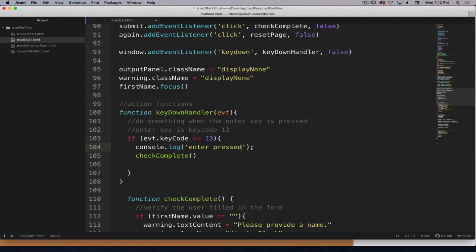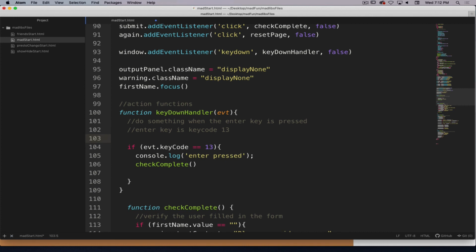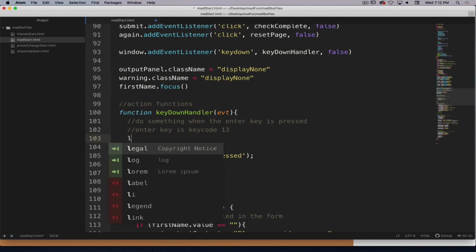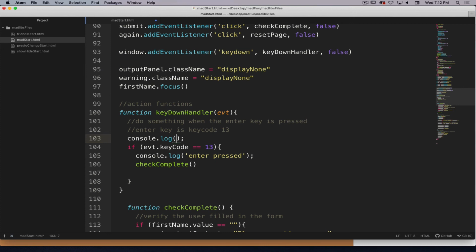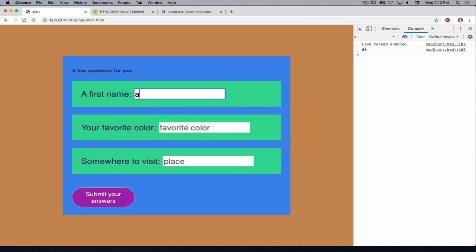I'll just say enter pressed. Now, if I don't put it inside this key code, I could say I'm going to log out the event key code. So that's going to give me the number of whatever key is being pressed. So now if I save this, if I hit A, we can now see over in the console I get 65.